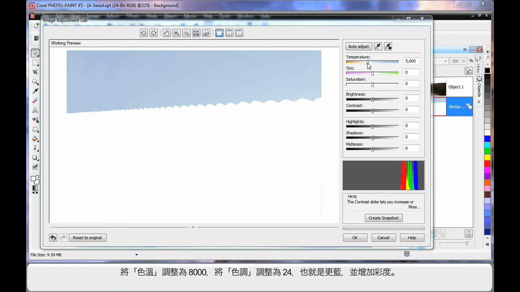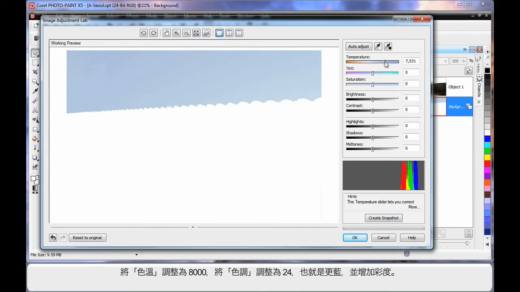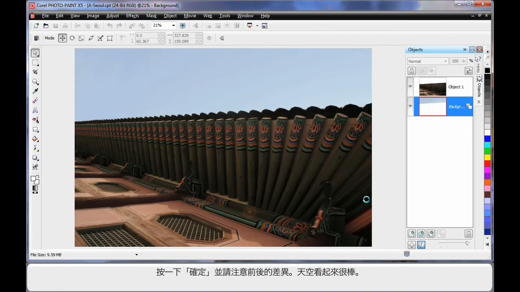I'm going to set the temperature way over in the blue section, way up high around the 8000 mark, and move my tinting toward the bluer tint area, and I'm going to increase saturation, or the imposing of those settings into the image. Finally, lower the contrast just a little and that will really richen up the depth of the blue in the sky. Click OK and wait till you see that difference. Doesn't the sky look great?